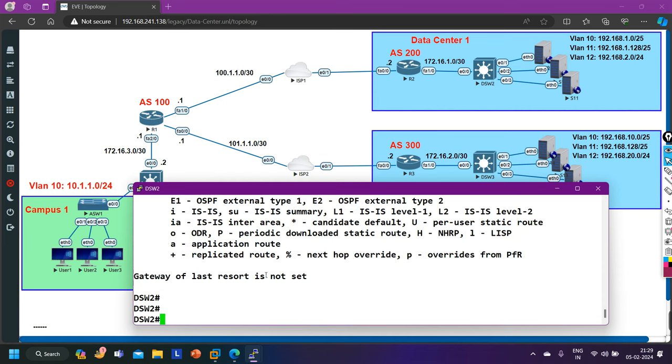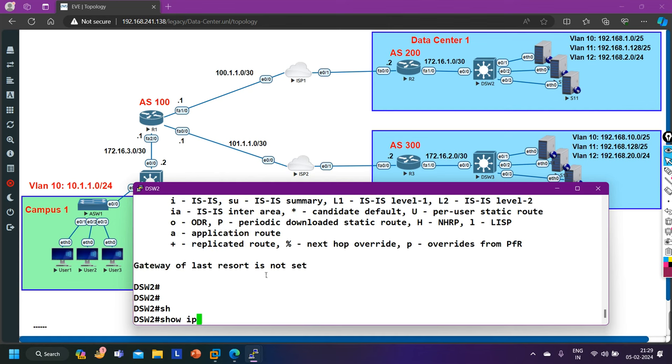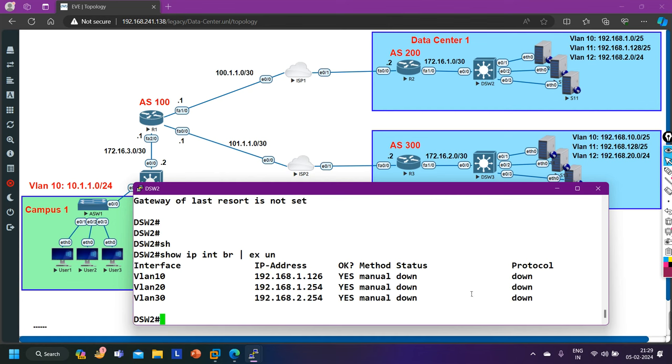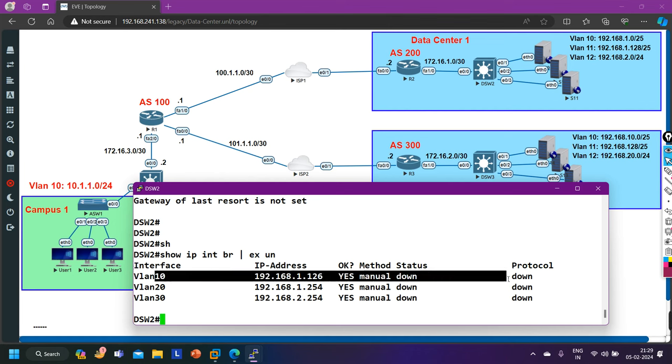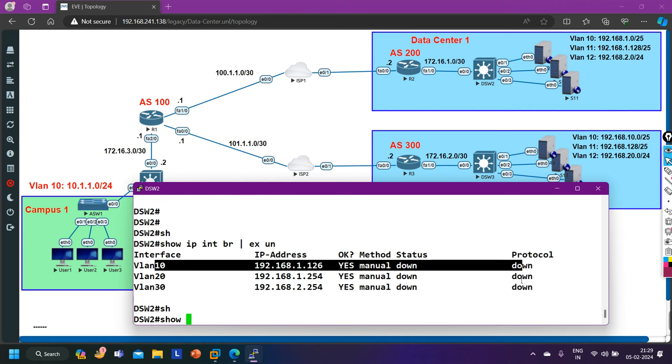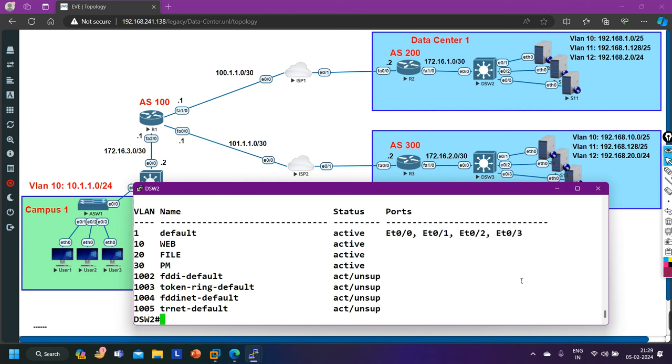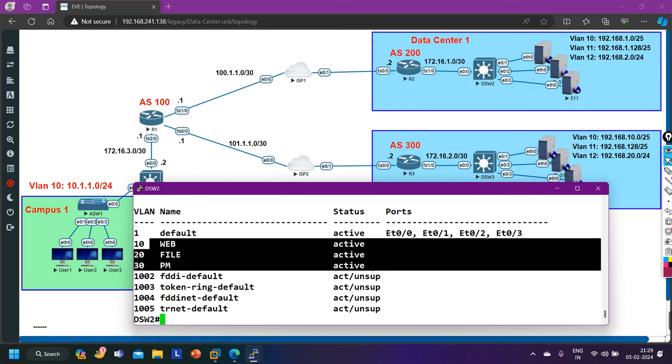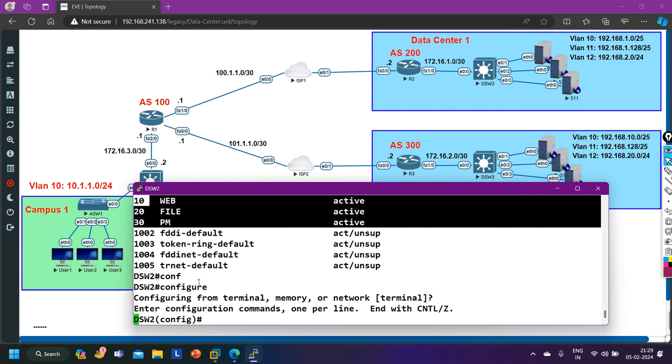Now, what is happening here? So show ip interface brief, exclude unassigned. So the line protocol of these interfaces is down. Status is also down, line protocol is also down. So show vlan brief. So we have VLANs here. You know what is happening, because there is no port in VLAN 10, 20, and 30, and there is no trunk link.